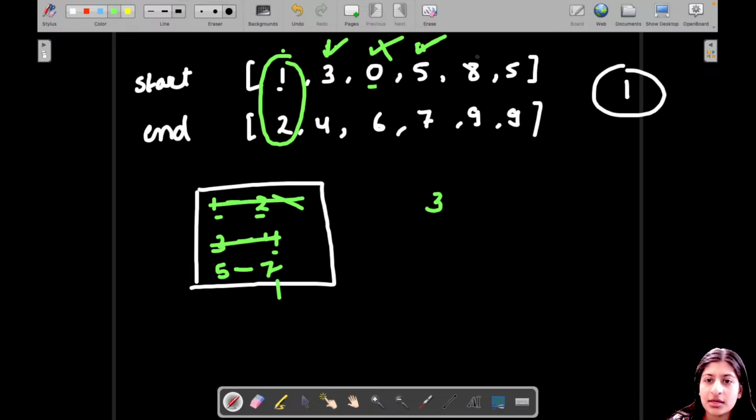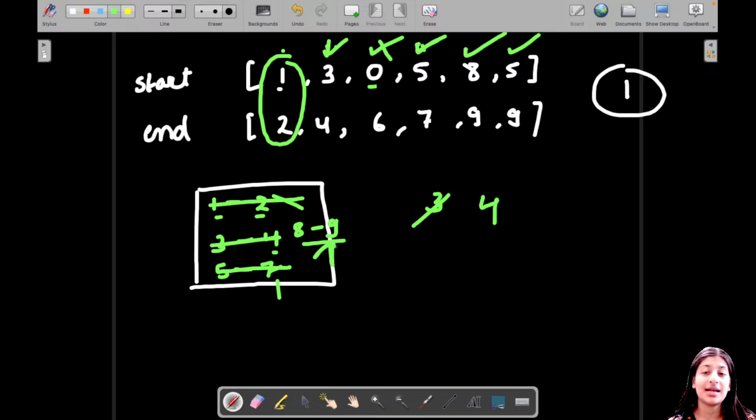Now let's check this one, 8 to 9. If I go ahead with 8 to 9, I can definitely, because the previous meeting must have ended by then, so I can take this one as well. So now 4 meetings have been completed. Now if I choose this one, can I take it? No. This 5 to 9 cannot be taken because the last meeting that I did ends at 9, so its start time should be greater than 9.